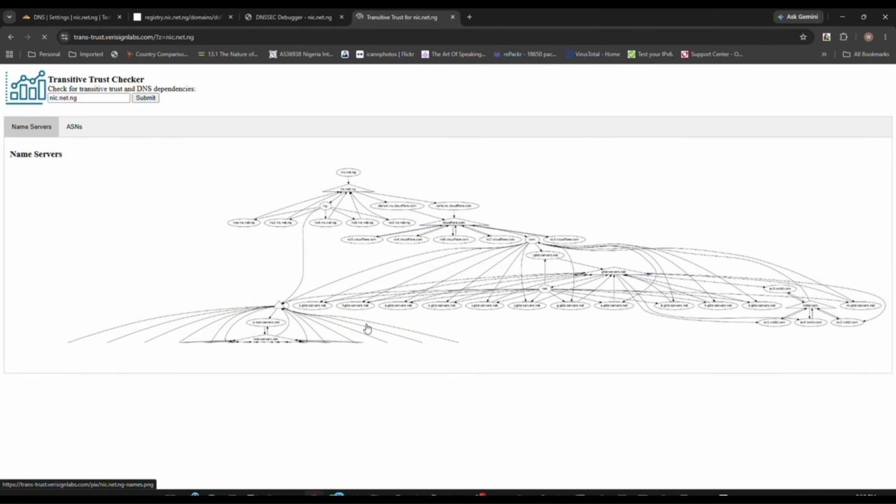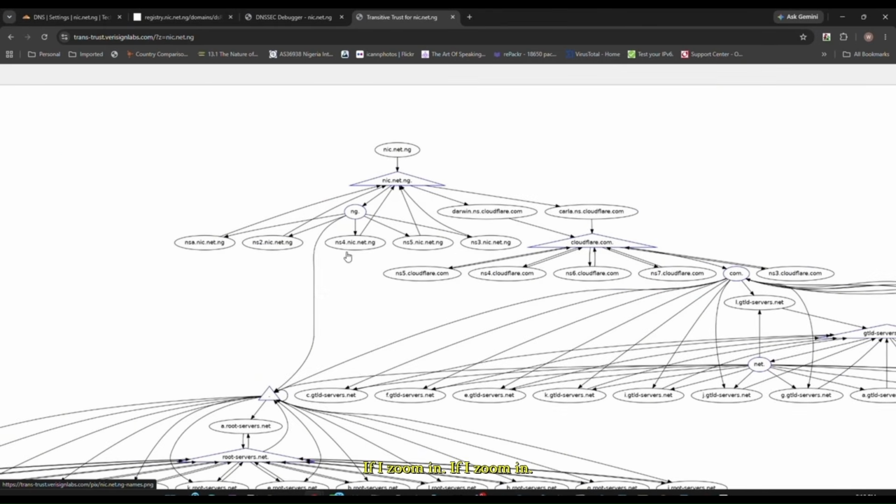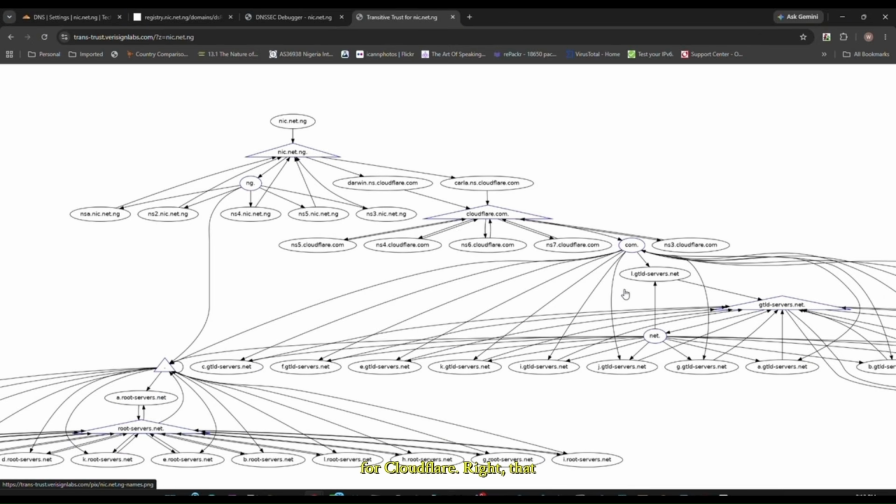So you just need to take your time to enlarge and begin to analyze the chain of trust here. If I zoom in, we'll see nick.net.ng here, and we'll see that it's hosted with Cloudflare. This is cloudflare.com, and then these are associated secondary name servers for Cloudflare, right?